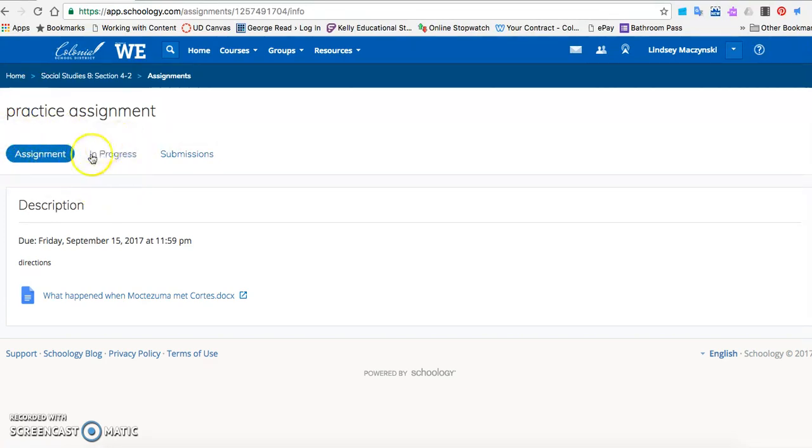The student view is a little different. Yours will say Assignment, In Progress, and Submissions. The student screen will say Assignment and My Document. If they click on My Document, it forces them to make a copy, and then they can always access it through Schoology. They do not have to go into their Google Drive.